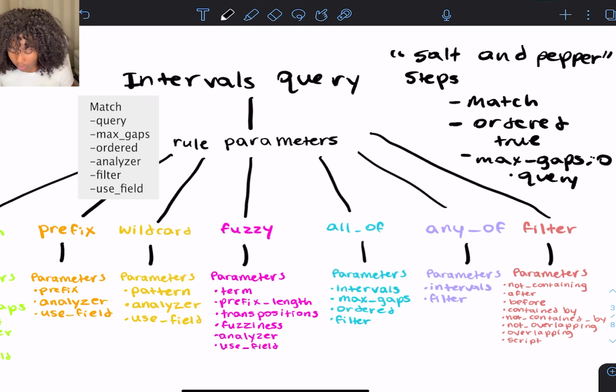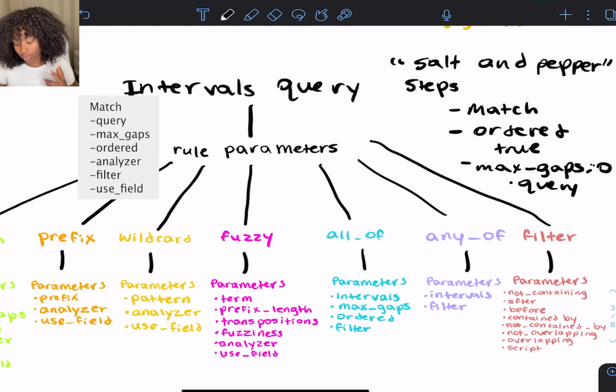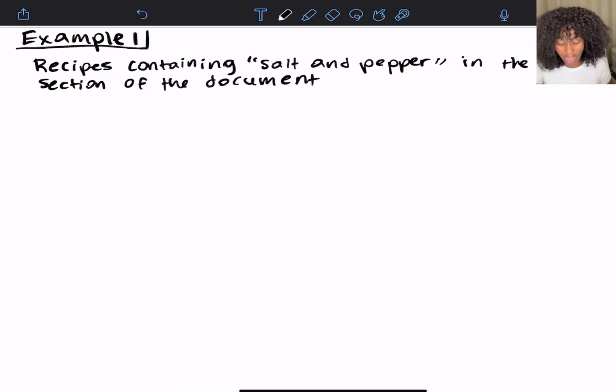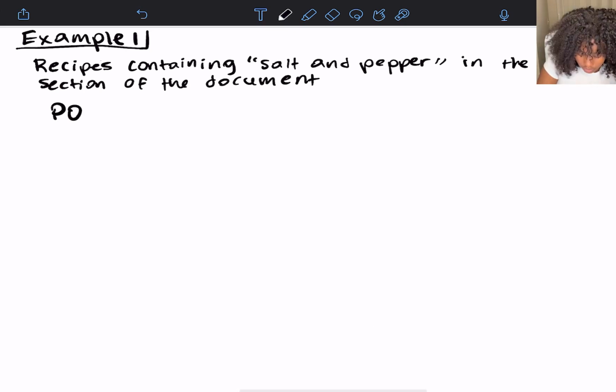So we know that we're going to use the match rule, and we're going to use 2 parameters. We're going to use ordered, set it to true, and max gaps, set it to 0. And so knowing this, how would you construct the query? You can pause this video now and write out the query yourself. Now that you've taken some time to hopefully write out this query, knowing exactly what we're looking for, let's write it together. Let's do post.